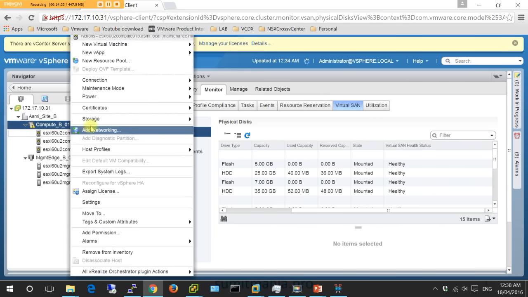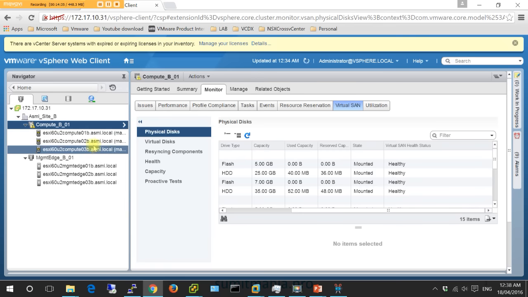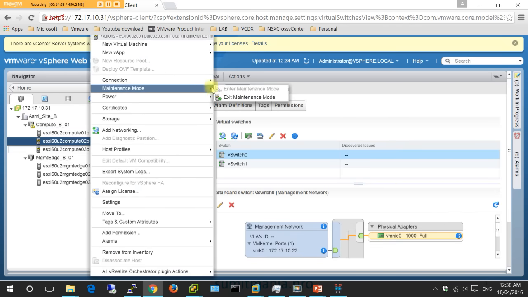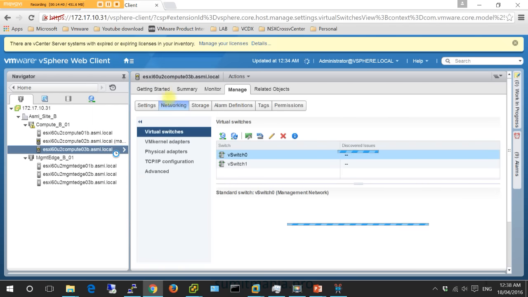Okay, let's take these hosts out of maintenance mode, and then we will move on to our Cross vCenter setup.